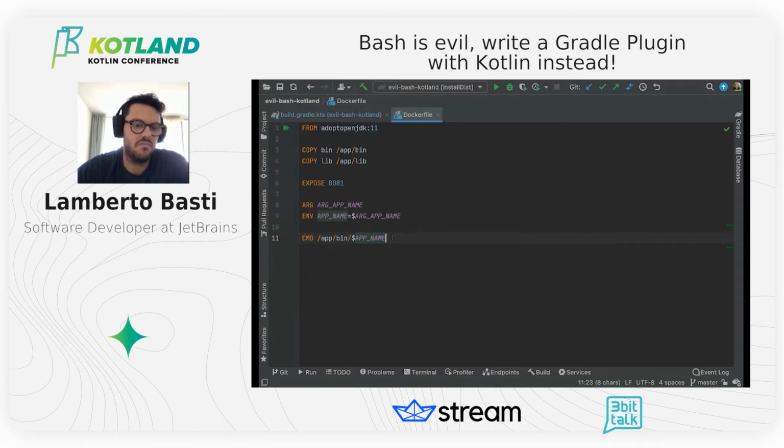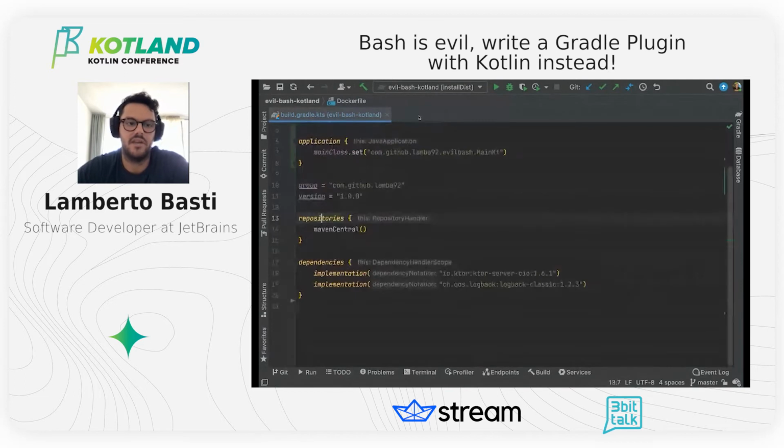So when you get to run it, it just works. Okay, right, nice. So we could build our Docker container from the terminal, but if we did that, we wouldn't be here right now, in this talk. So let's do it with Gradle and some Kotlin.